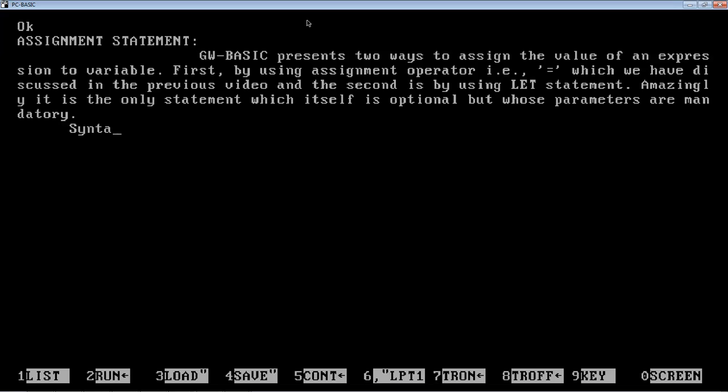Its syntax is: LET is the keyword, or you can call it a reserved word. You can type the variable name right after the LET statement and then put an equal to sign, and then on the right hand side of the equal to sign the expression will be mentioned.